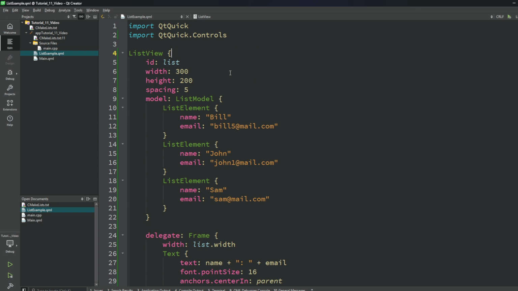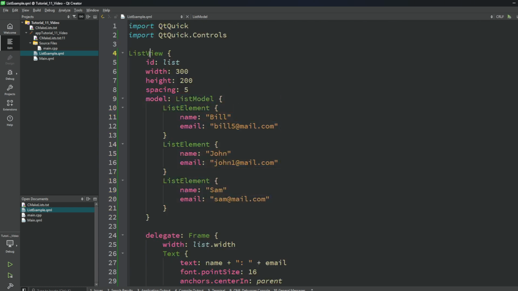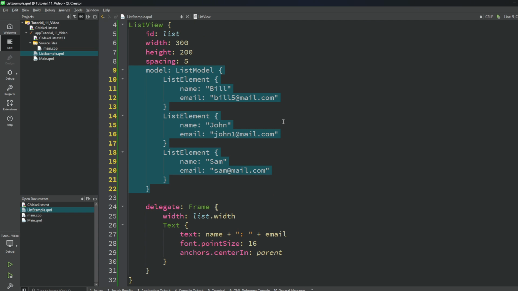As you see, here we created a list view and provided the model. So I told you before about list view. It's the type representing data, and the model is just where we store the data inside it. The model contains list elements, where each one of them has properties. But in the case of models, we call them roles. And you will see why I mention it when we jump to C++.